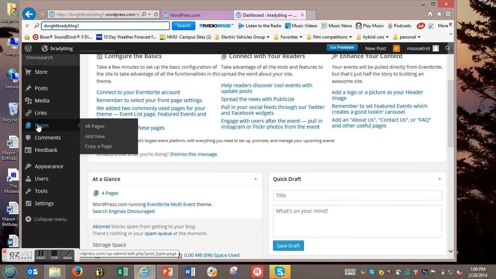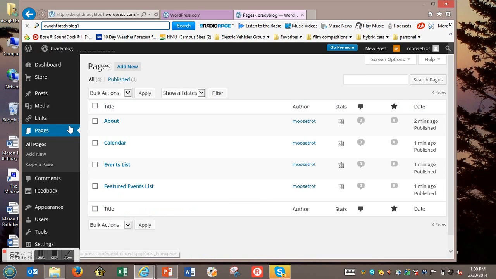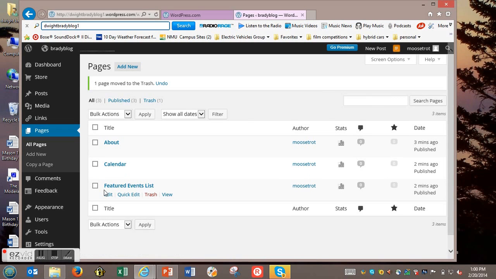And so we'll go ahead and take a look at some of these, and I can edit each one. But right now I think I'm just going to go ahead and trash Events List. I really don't need that. So we'll take that one out, and Featured Events List, I'll do the same with that. I'll just go ahead and trash that.